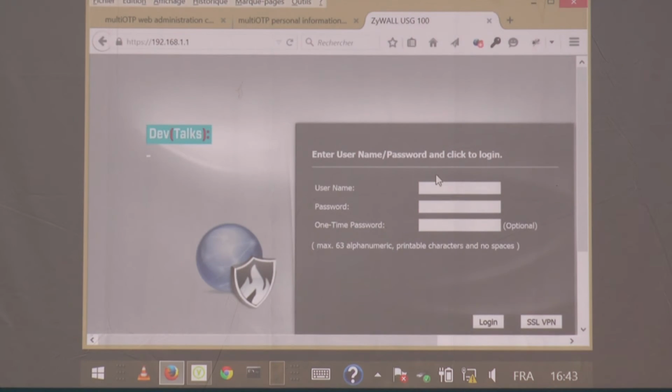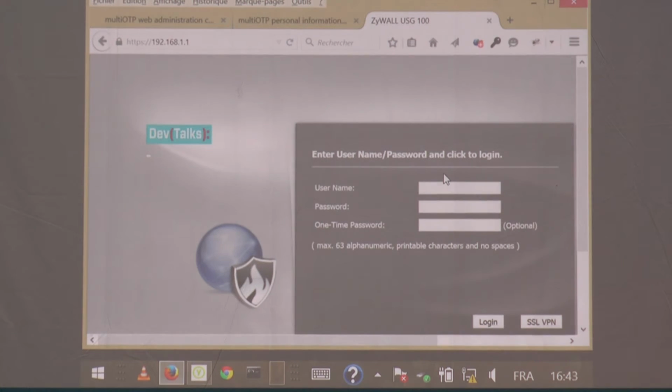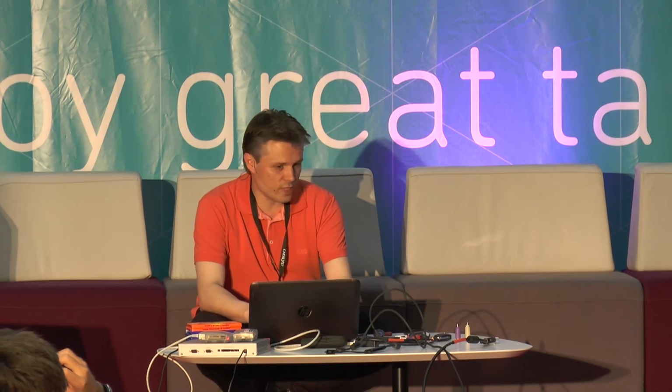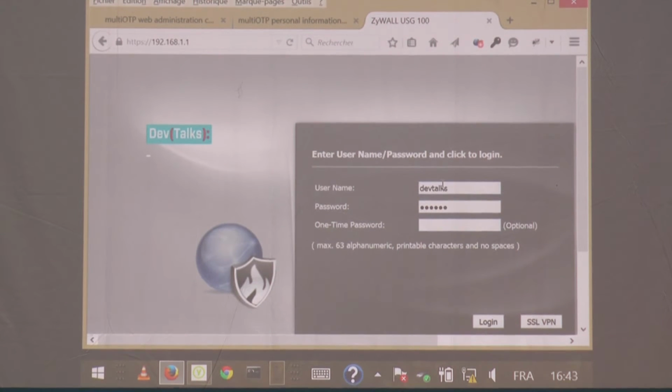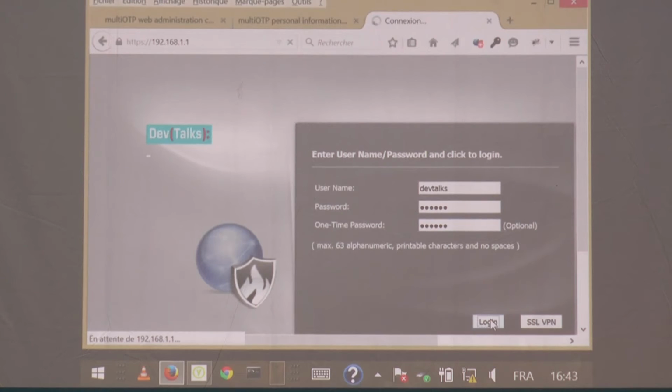And now we'll try DevTalks. So I type DevTalks here. Sorry. The password, I put prefix, like we did. And now I need your number. So who has taken a picture? So just give me the numbers. You have also 624644. You have that? Okay. So 624644. And we do login. And we hope it works.